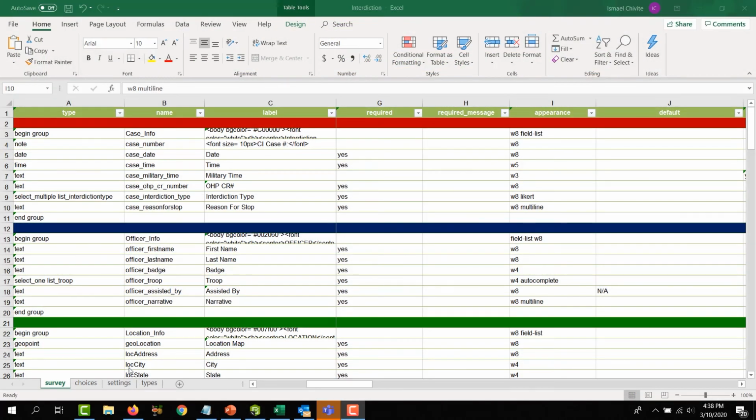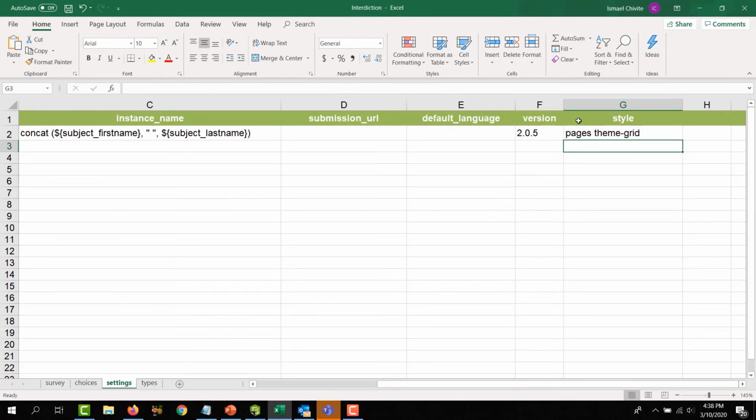Let's start by looking at the settings spreadsheet, because in settings, in the style column, we specify whether the form is going to be using pages and grid layouts. And you can see the syntax here. Note that we have the pages and thin grid styles. You can use them in isolation or in combination. In this case, I wanted a smart form with pages and grid layouts, so I added them both. Look at the space that I added to separate them.